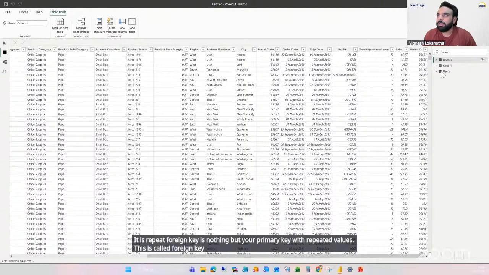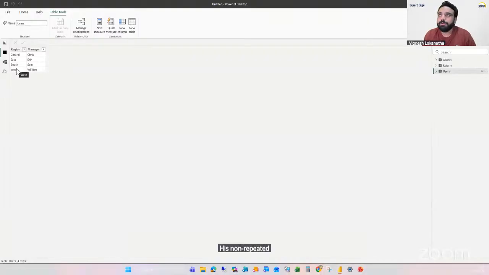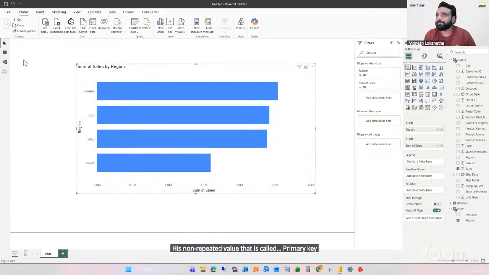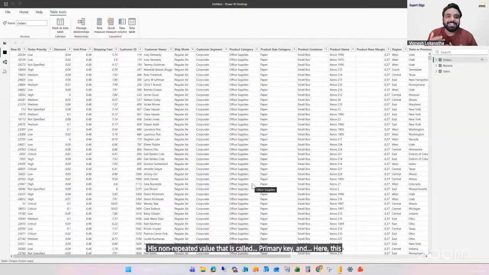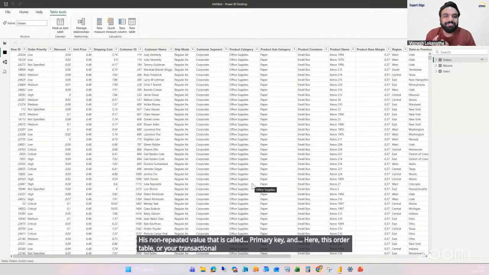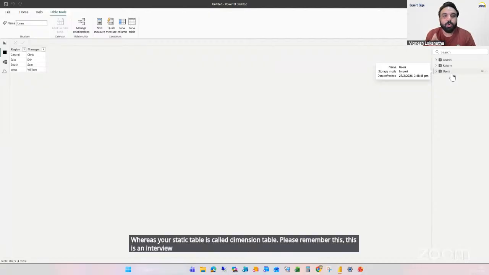Same column in a different table is non-repeated value, that is called primary key. And this order table or your transactional table is called fact table, whereas your static table is called dimension table. Please remember this. This is an interview question. They will ask you what is dimension table, what is fact table.